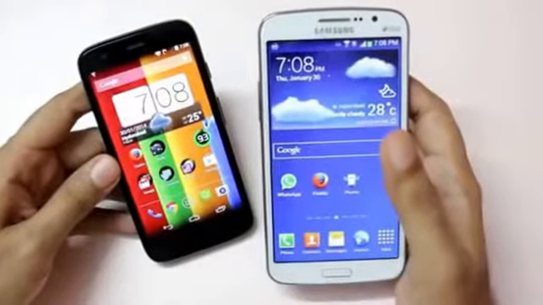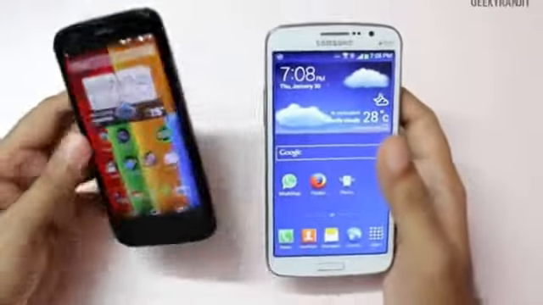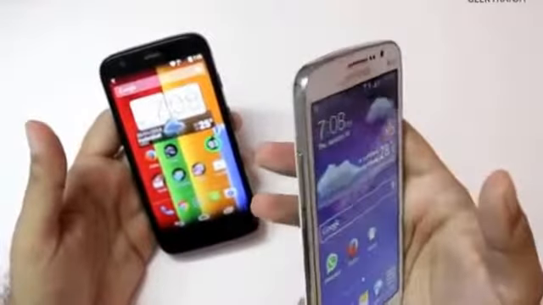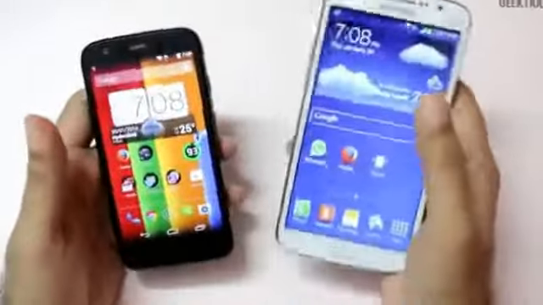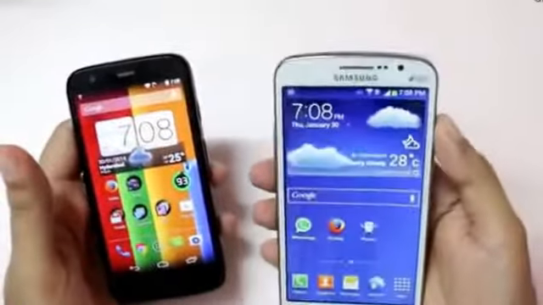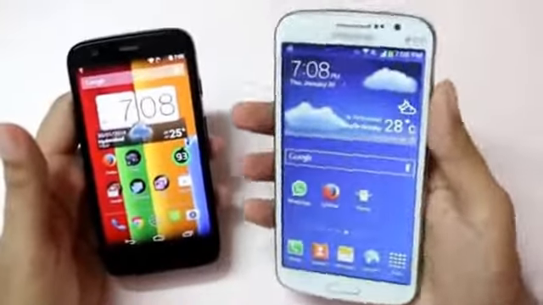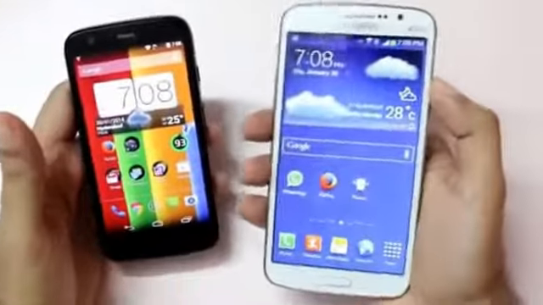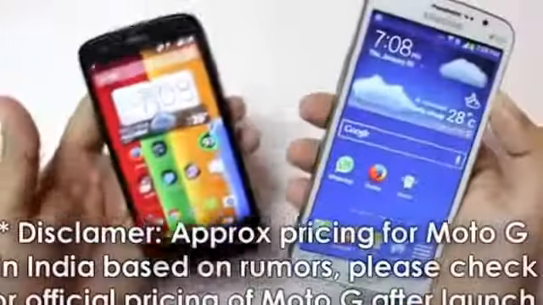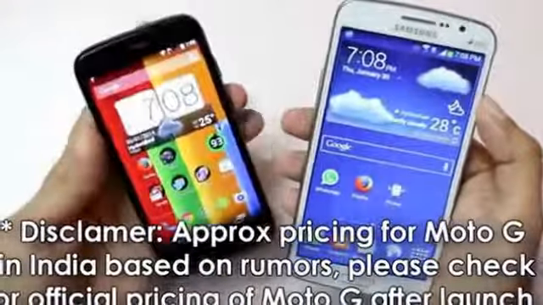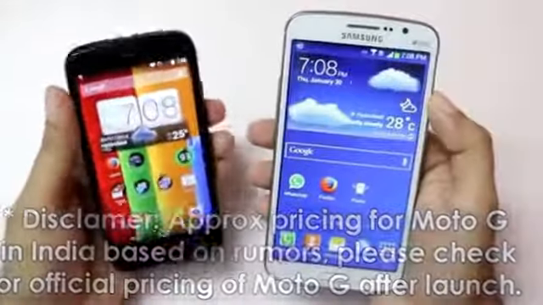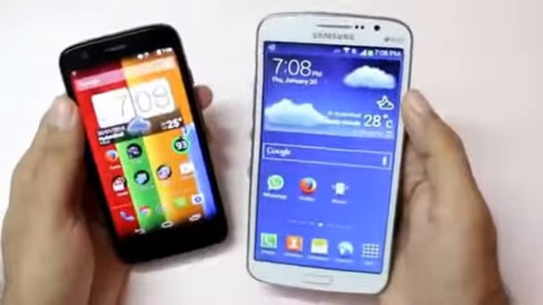Now, coming down to the pricing, we don't know the exact price of the Moto G in India, but I feel the Grand 2 is slightly overpriced in India. It's currently selling for around 23,000 in India, and I feel it's a little bit high. Fair price would be around 20,000 or below, because you can get the Galaxy S3, which is a better device than the Grand 2, for around 23,000. The Moto G is expected to be around 15,000 for the 8GB variant, and the 16GB should be around 18 to 19,000 or so. So these are some of the major differences between the Moto G and the Grand 2.